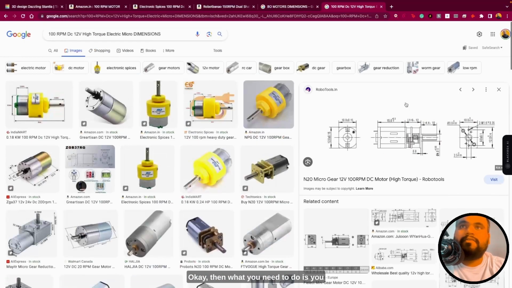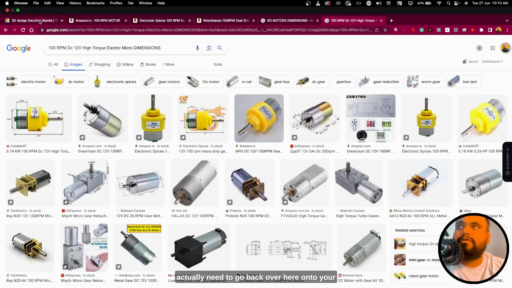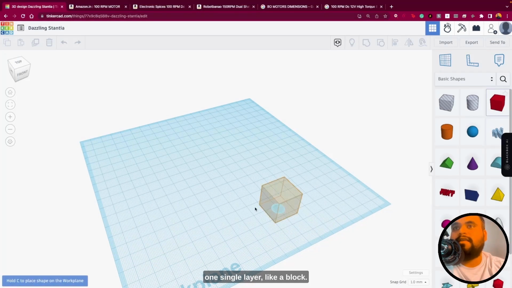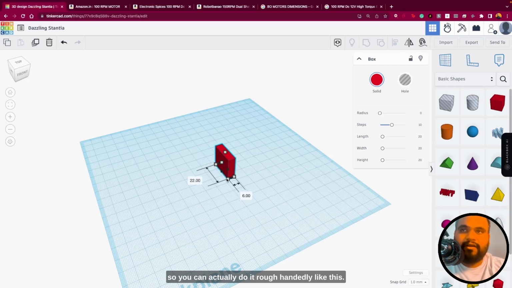Then what you need to do is go back over here onto your CAD design, and you can start building with one single layer, like a block. Now what we need to do is make a square sort of robot, which is very easy in design. So you can do it roughly like this. I like to do it roughly initially because it's easy.